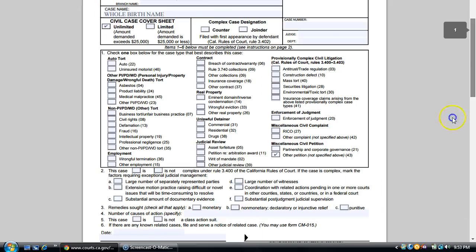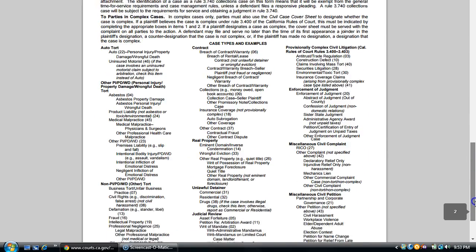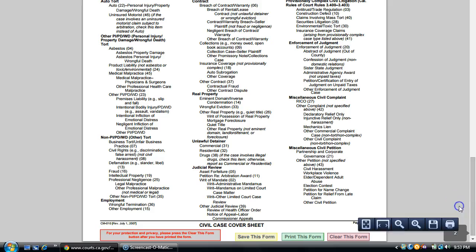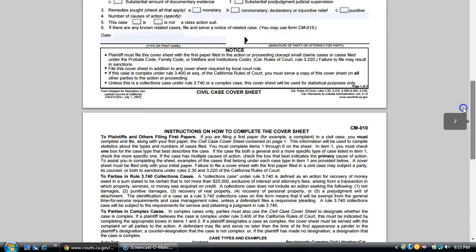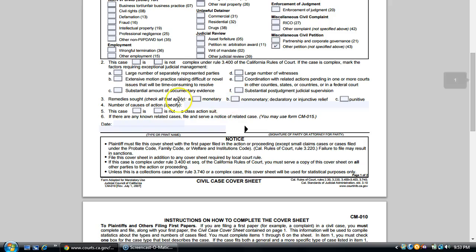If you go to the instructions, it'll show what falls under what. And so, there we go. How I got it was miscellaneous civil petition, and it falls under, there's a name, petition for name change. So that's how we get this box checked out.